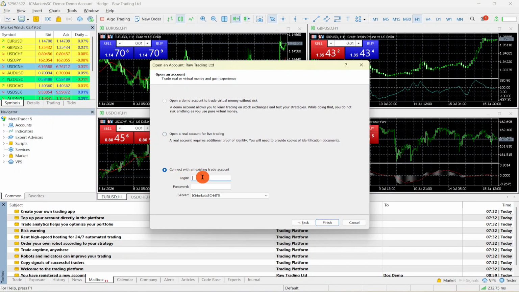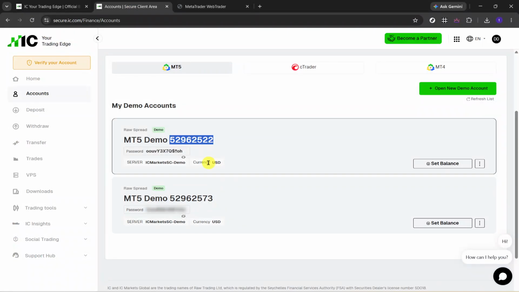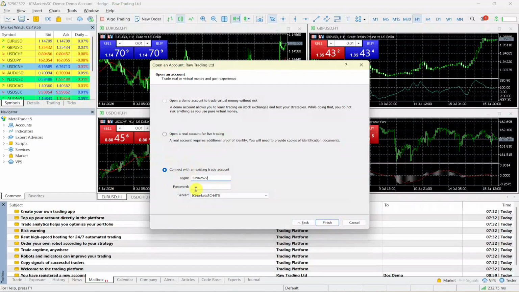Paste in the account ID and password you copied earlier. Double-check both entries before continuing, especially if you copied and pasted from another window, since even a small mistake can prevent the login from working. Once those details are entered, MT5 should be able to connect your trading account.